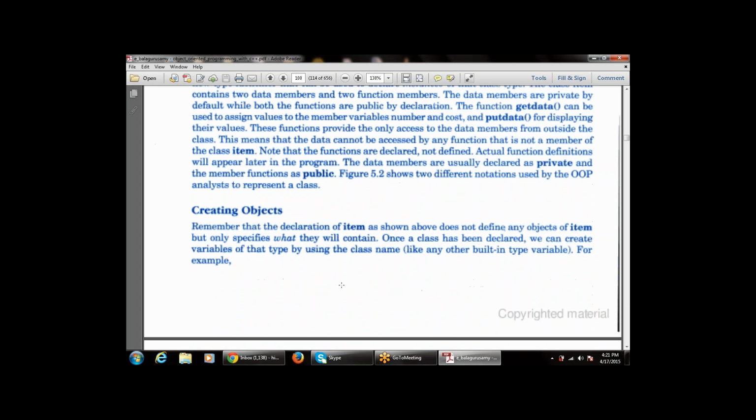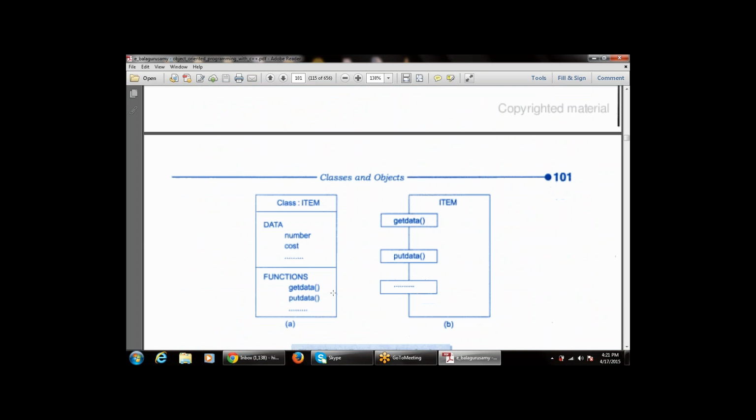Then we discussed how to create objects. There are multiple options to create objects, and why we use objects, that is, how to access them. For example, class item has two parts: the data and the members. One is the get data and one is the put data.